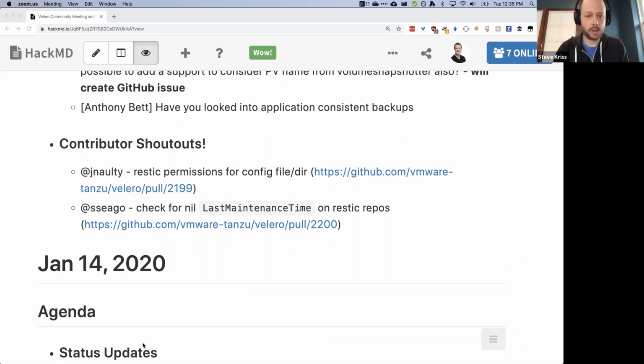So I appreciate that change. And then we had SCGO Scott from Red Hat, who also put in a PR to fix a bug around Restic repositories with the last maintenance time field. In the scenario where this was nil for some reason, there would end up being a panic in the Velero server. So I appreciate that fix as well. Thanks to both of you.